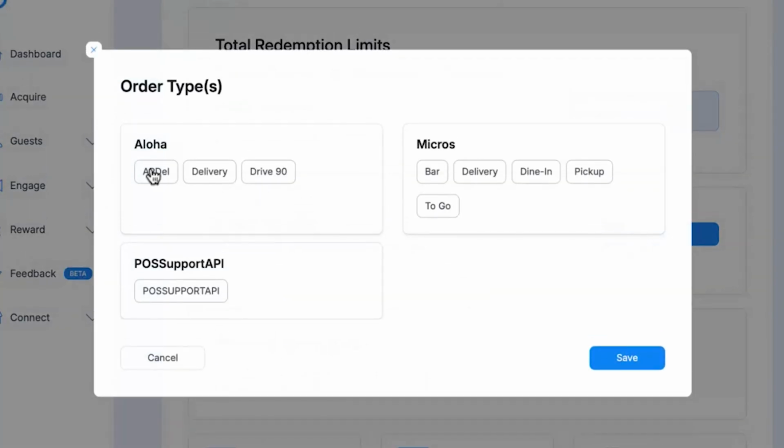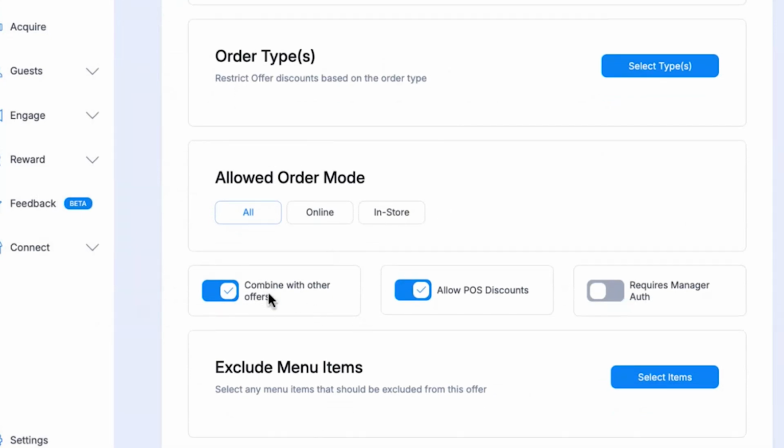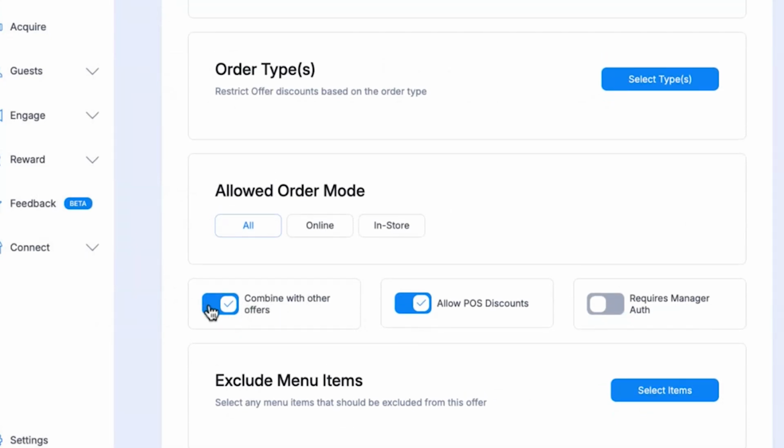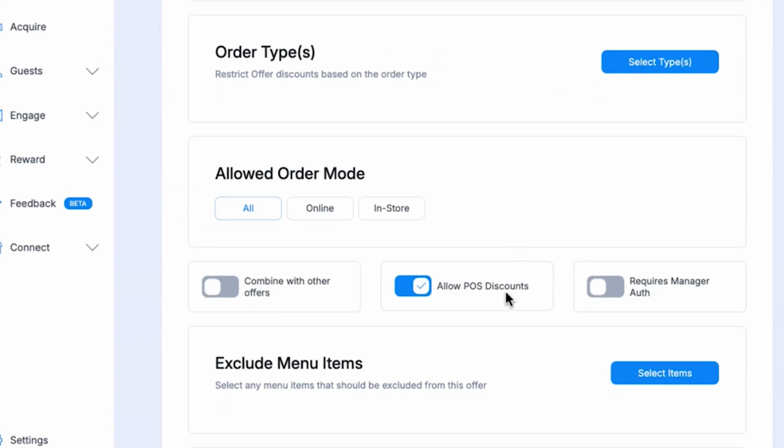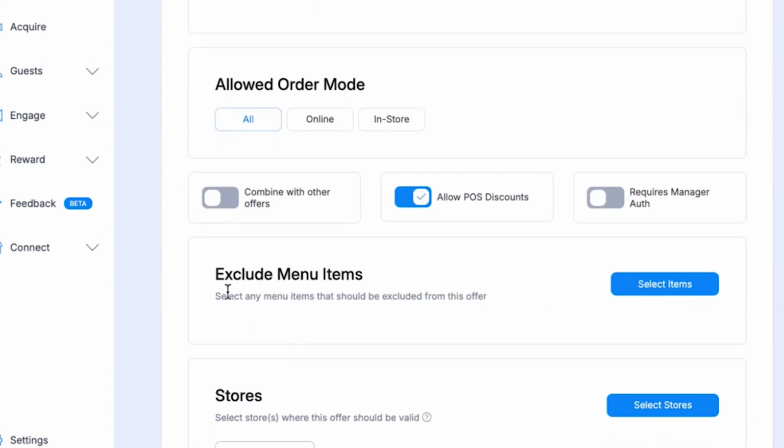Offer type, this is just your POS here, so you can do at the bar, delivery, dine-in. You don't have to choose anything, but you can. And then you can toggle these on and off, so you can combine with other offers. I see most people turning this off. Allow POS discounts, so that's other discounts that they have in the POS. They can combine with this. And then requires manager authorization. So this is just the server has to grab a manager when they enter the offer code or scan it, and then the manager has to approve or enter their code, or however they're doing it, in order for that offer to be valid.